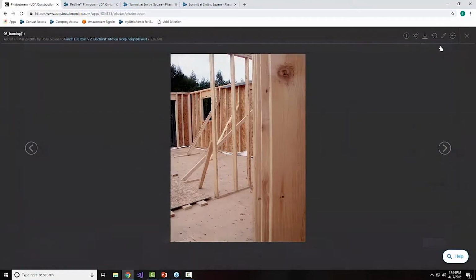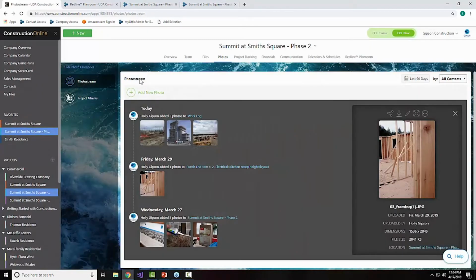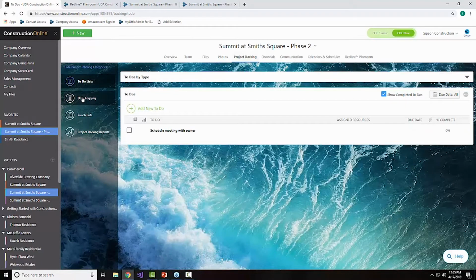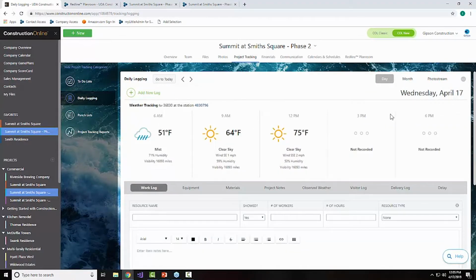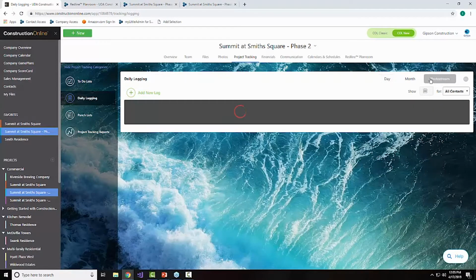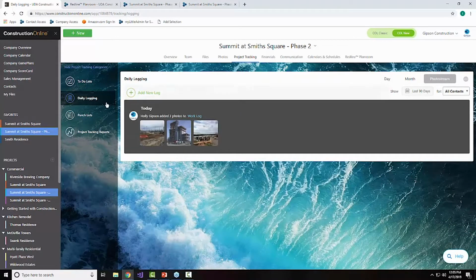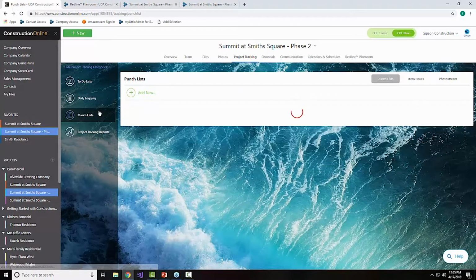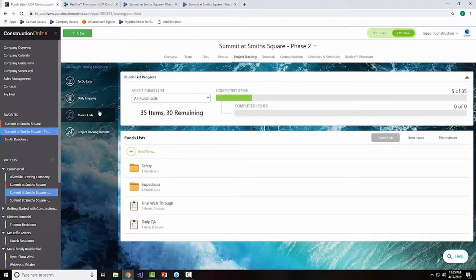Now, one thing to note with the photo stream is that of course it is available here in your main photos area. We've also made filtered versions for you that are available as part of these project tracking tools. So if we're looking at daily logs, for example, and we want to see only all the pictures that we've uploaded as part of this daily log documentation, you're going to be able to have that photo stream option here as well. If we want to do the same thing for punch lists, maybe we want to just look at those pictures that have been added as part of documenting these issues or inspections or things like that, you have a photo stream option here as well.